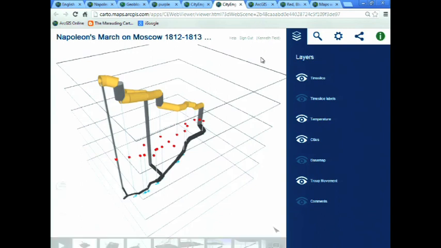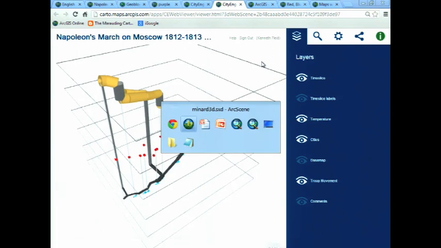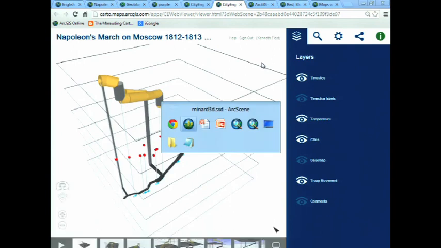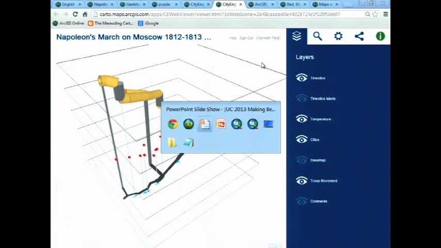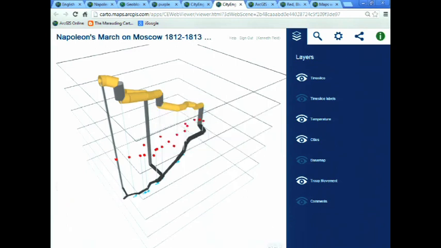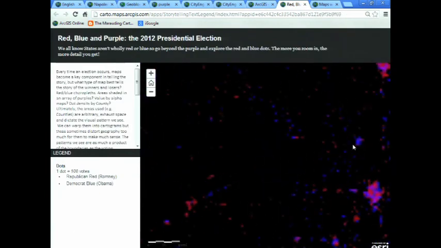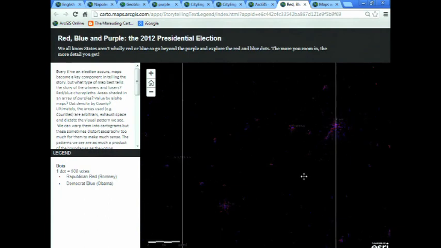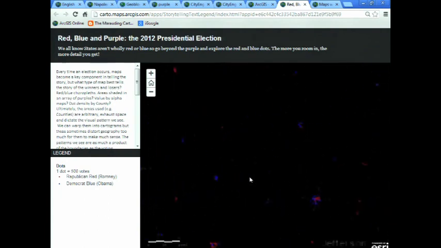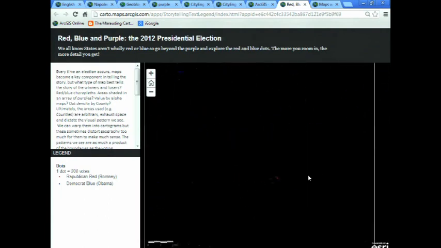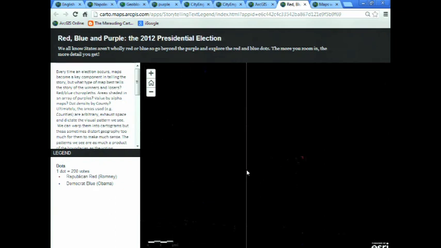Okay, so I'm going to move on to look at a completely different map, a map that was going to be on the showcase wall, but for reasons I'll explain in a minute, actually isn't. So, let me show you it first. It's a dasymetric, multi-scale dasymetric map of the presidential election results. Multi-scale to the extent. It looks really cool.